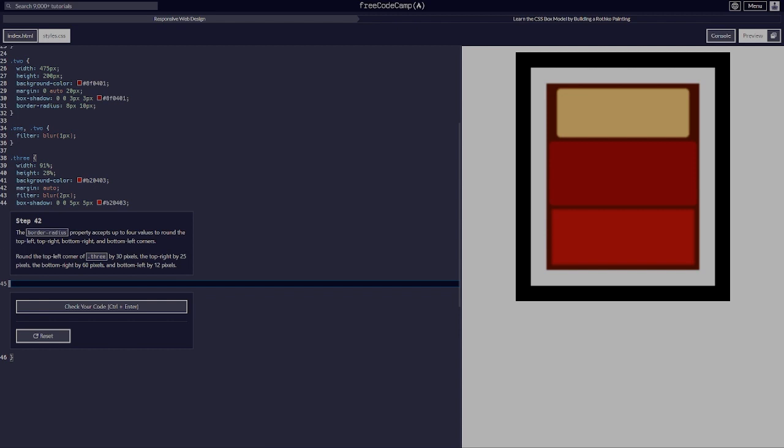The border radius property accepts up to 4 values to round the top left, top right, bottom right, and bottom left corners. Round the top left corner of .3 by 30, the top right by 25, the bottom right by 60, and the bottom left by 12. So border radius, and we're going to do, I think they're trying to trick us here. Round the top 25, 60, and then 12. Yep, there we go.